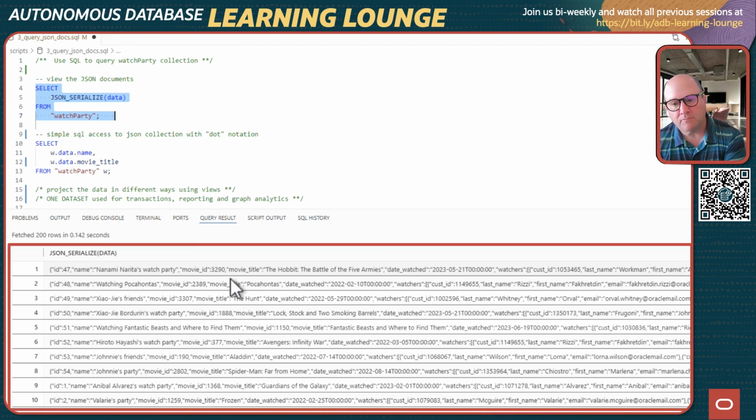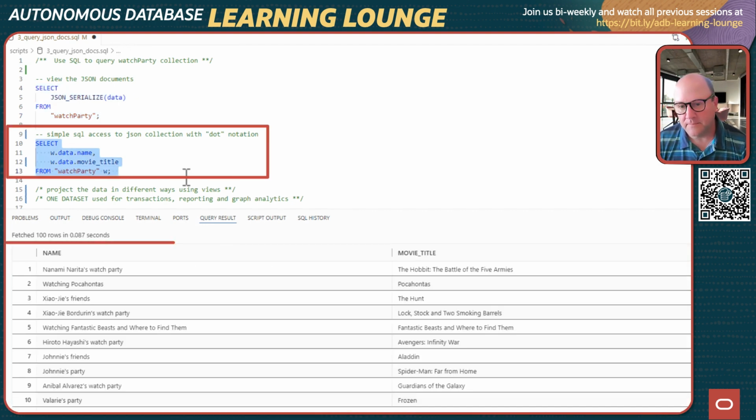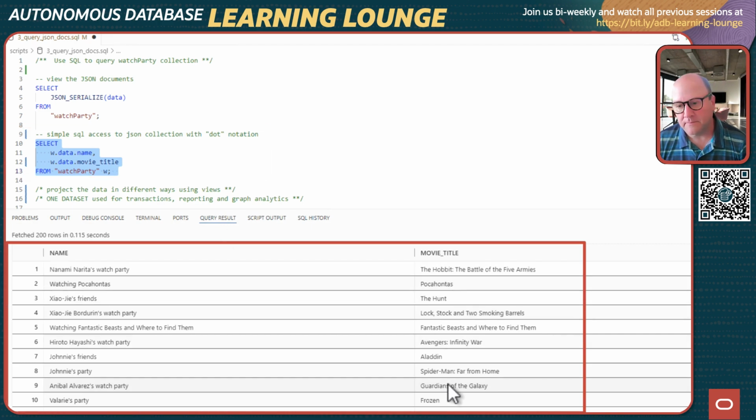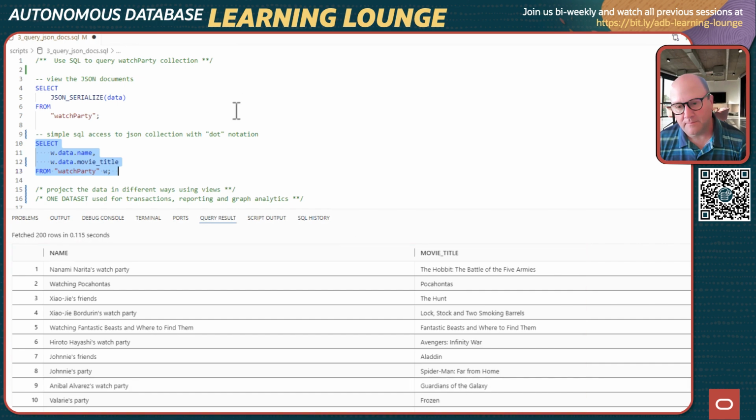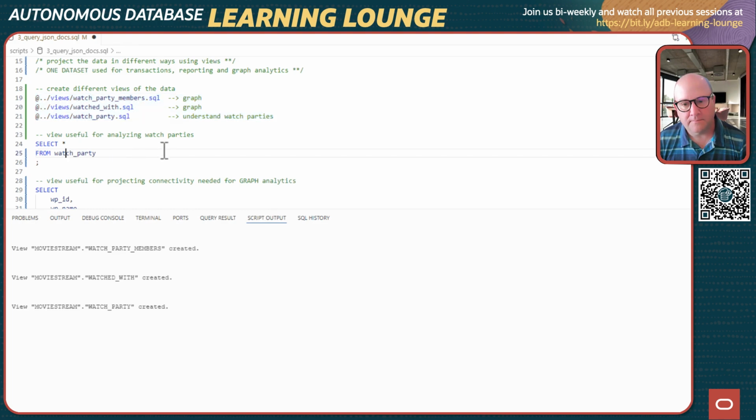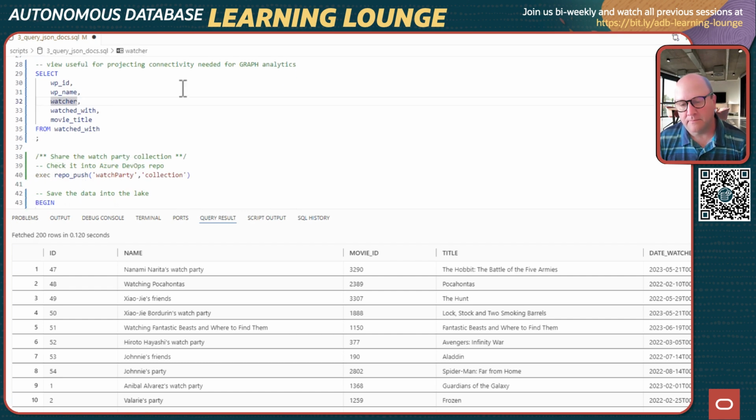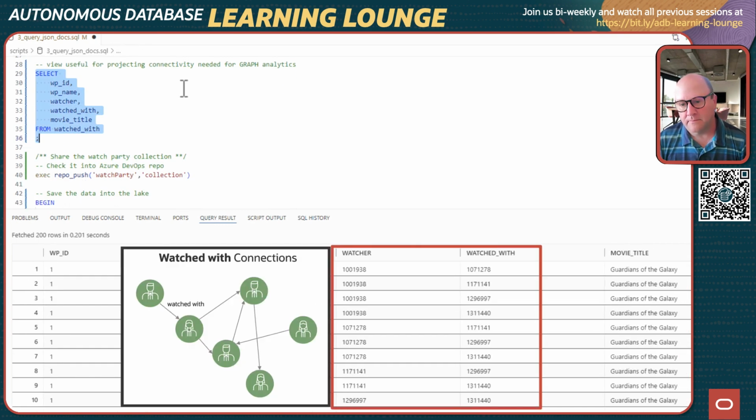Here's the watch party JSON data in its native format. It's not easy to understand. You can use Oracle SQL to query that data in a structured way and combine it with other tables. And you can create different views of the same data for different use cases, like high-level reporting or graph analytics that want to understand connections, like who is watching movies together, and then deriving communities from that information.